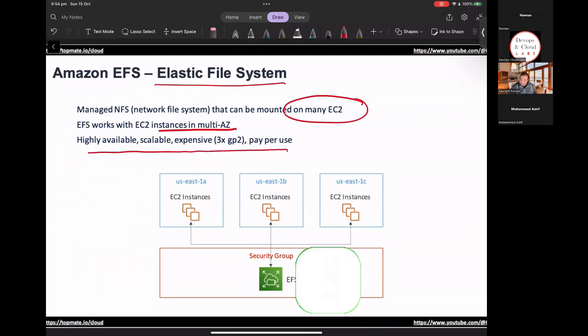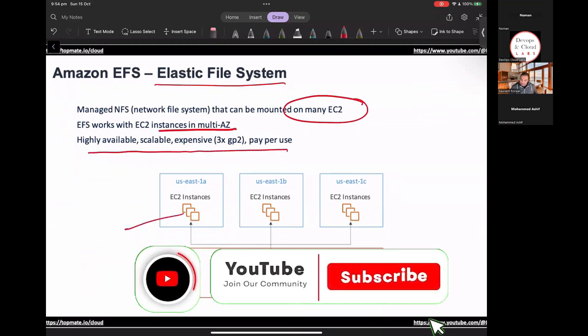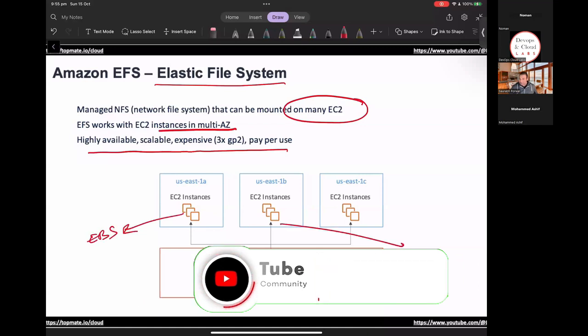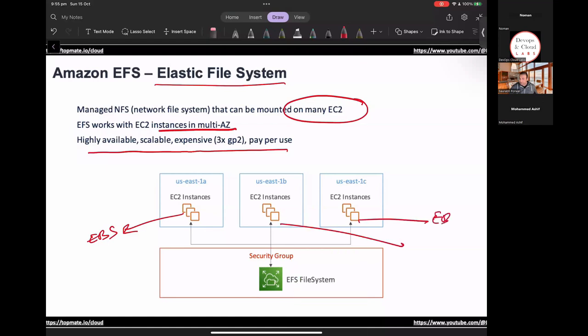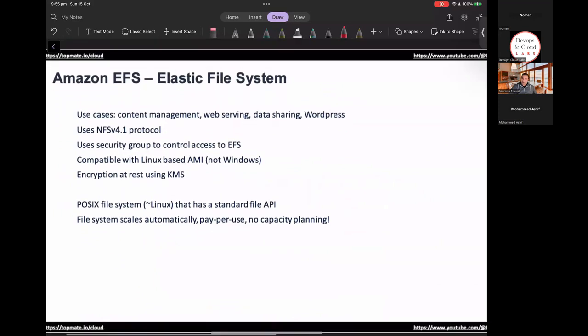Similar to EBS, if you have an EBS here, it can only be attached to one specific instance. But if you have an EFS here, it's like a shareable drive across all the different multiple instances. So nothing too complicated.